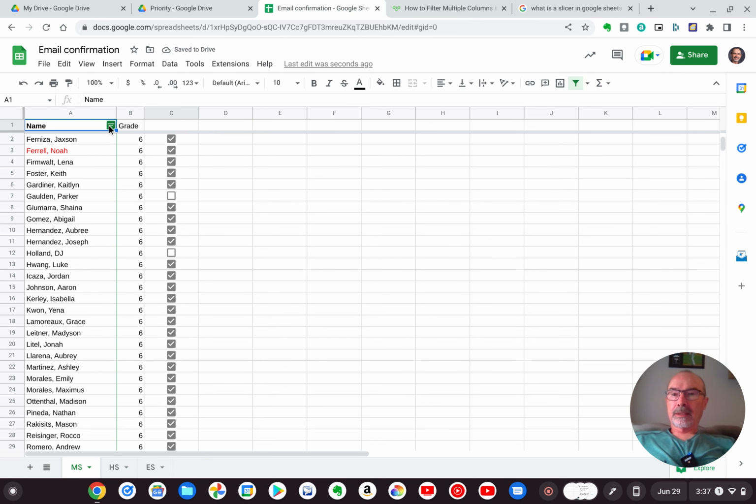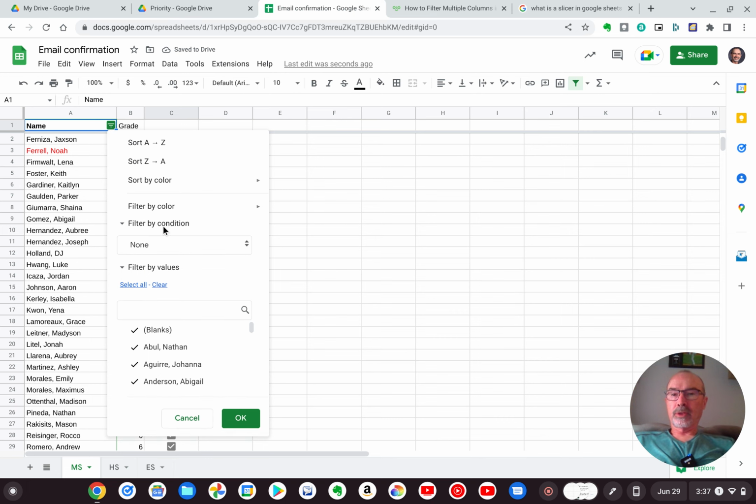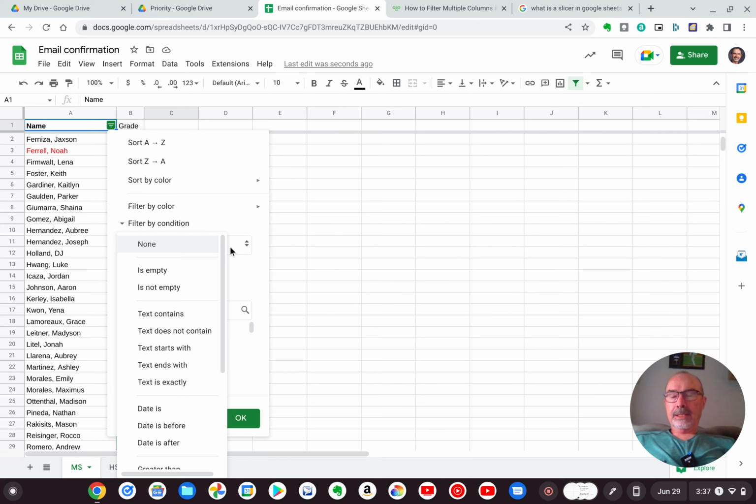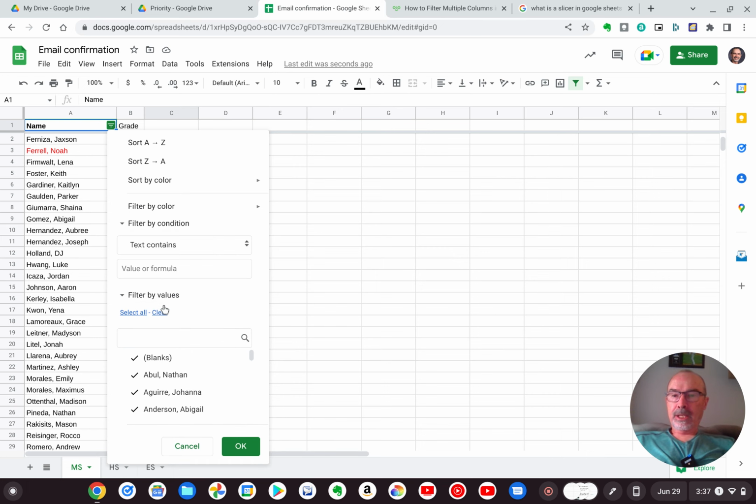Let's choose that little icon one more time. Choose filter by condition. Choose that little box under there. This time, let's say we want to just choose all the students who have hyphenated names. Interesting, huh? So we're going to choose text contains. And underneath, we're just going to put in that little box where it says value or formula, a hyphen. That's all. Choose OK.